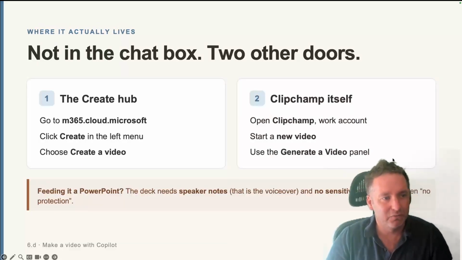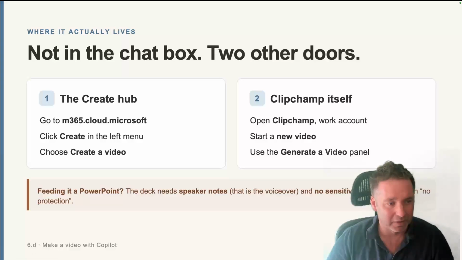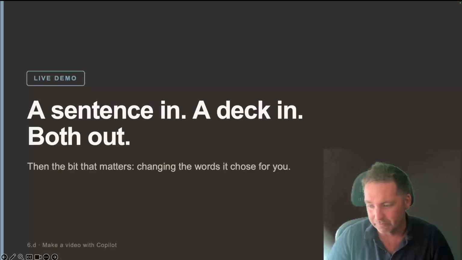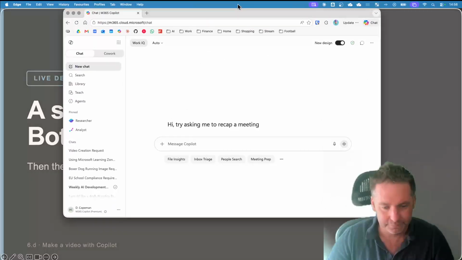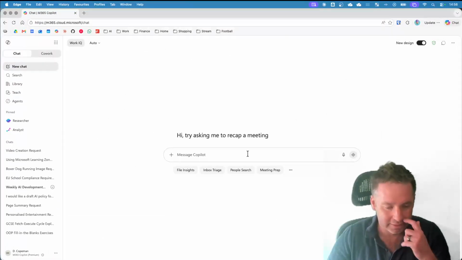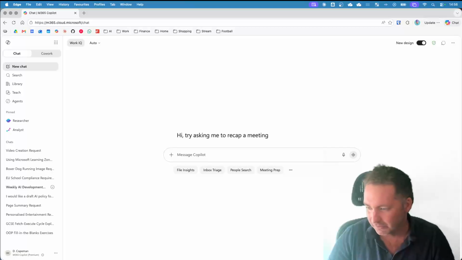So it's not in the chat box. The two other doors: you can do it in Clipchamp itself, which isn't the way I've ever done it, but apparently that's true. The other one is this thing called the Create Hub, which I'll show you, do a little demo of now. So if I pull this over, and this is why you miss it.